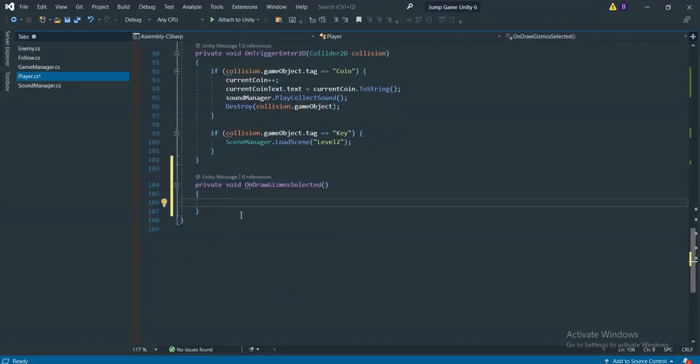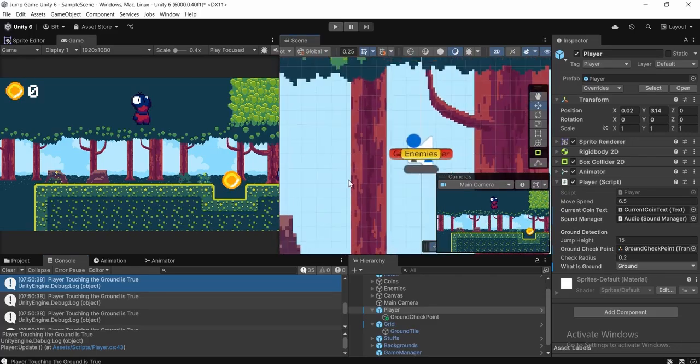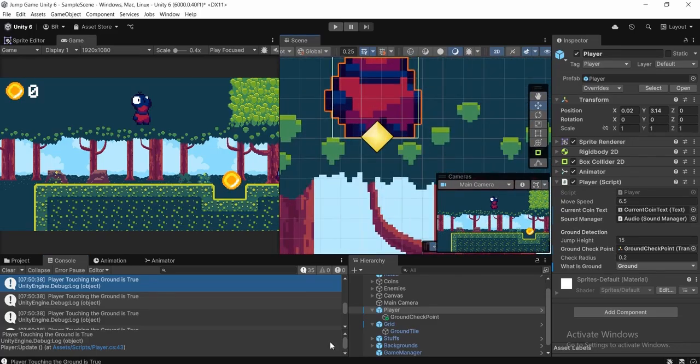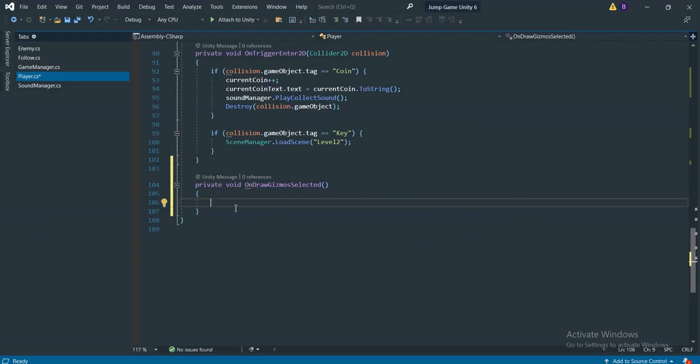So we want to draw our circle around this. If I select my player, around this ground checkpoint. But before we draw the circle, we need to check if our ground checkpoint is not equal to null or not. Basically, we're gonna use this if. Let's make first bracket and some curly brackets.